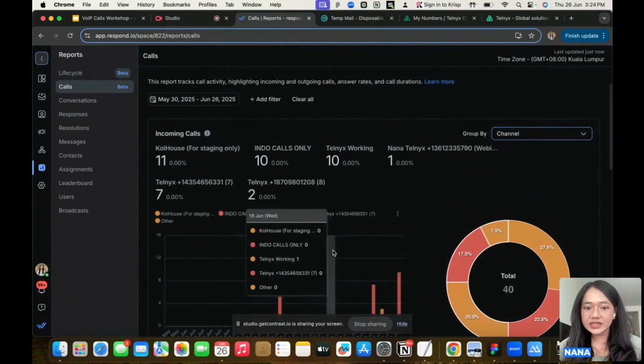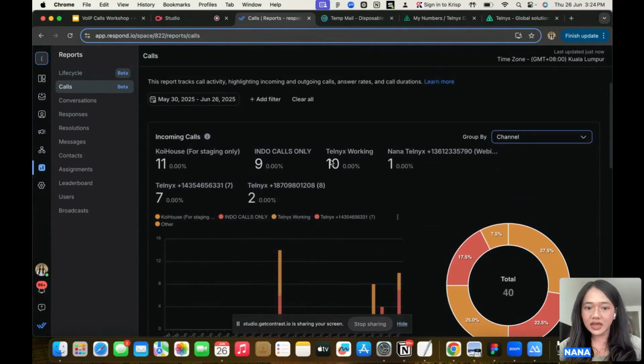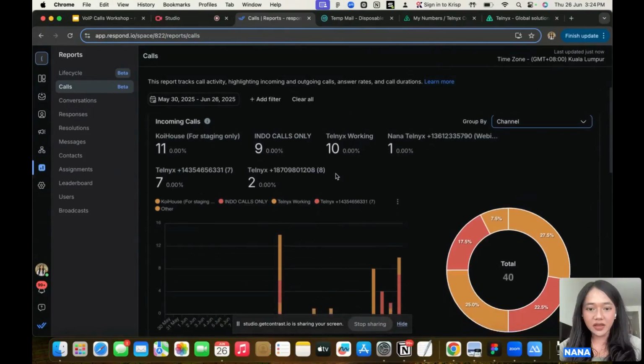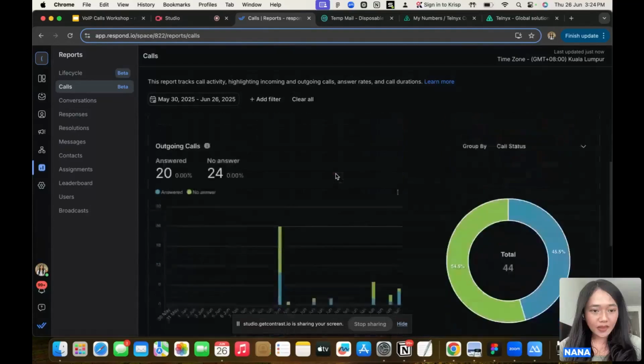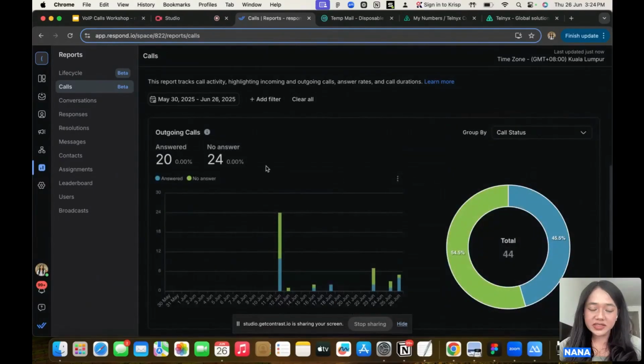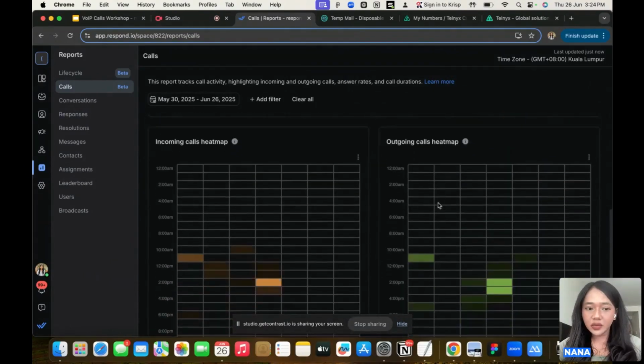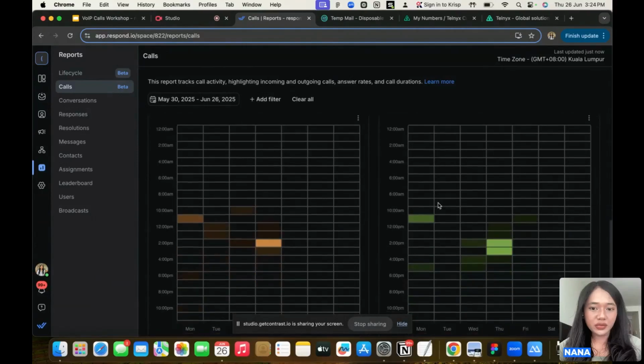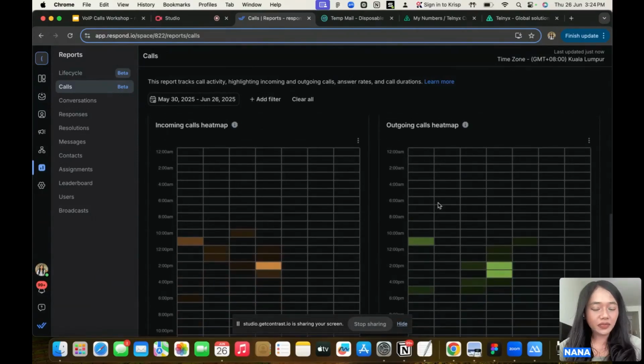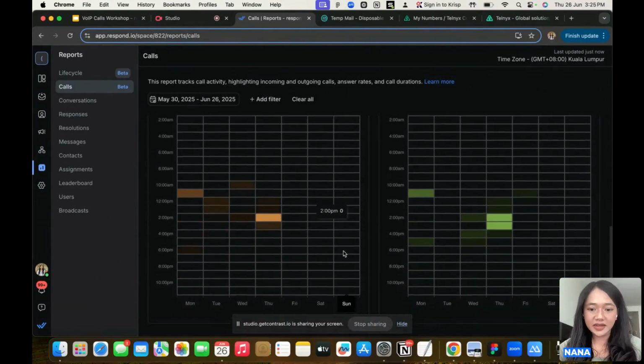So for example, you can see that for these channels, there are 10 incoming calls being received. And for outgoing calls, it's also the same. We further break it down to answered versus no answer, and you can also group it accordingly. On top of that, we also have the heat map charts where we show the higher or lower traffic of the incoming or outgoing calls on the specific day and time.